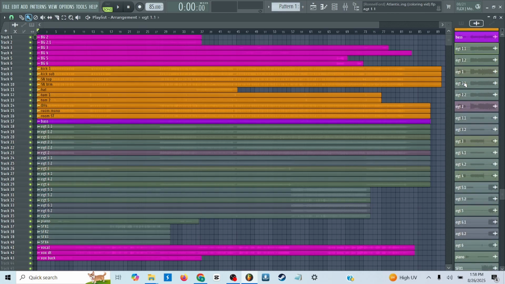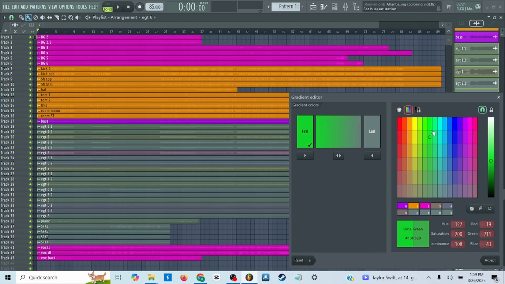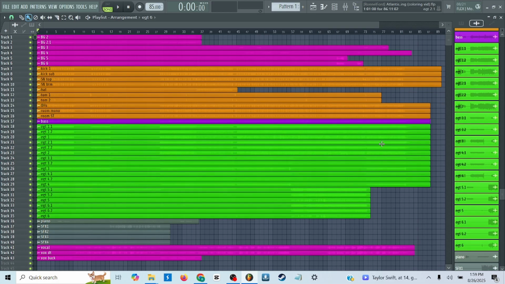Guitars, G for green. Highlighting all these guitars since it's a lot in the session. Right click, change color. Lawn green. Should have a big wall of green now. Damn, that's a lot of green.